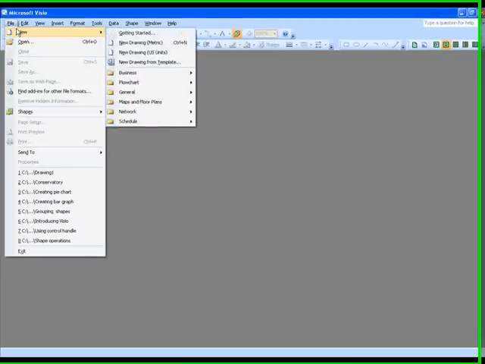Today we're going to have a look at Microsoft Visio. I'm using the 2007 version, and what I want to do today is create a scale drawing. The way to get started is to go to the File menu, and from the File menu I'm going to choose New.